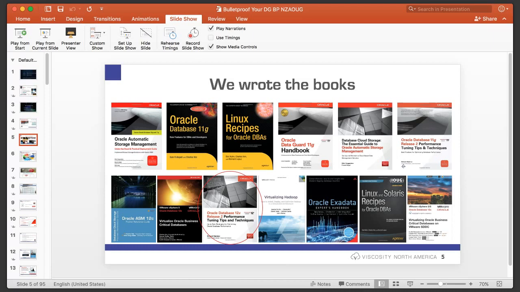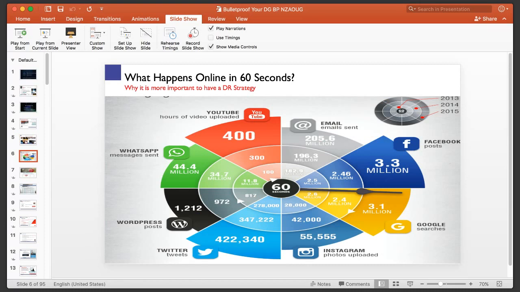Okay, so at Viscosity, we've authored about 13 books total between myself, Nitin Vengurlekar, who's also an ACE director, and recently we were able to hire Rich Niemiec. He is the author of the Performance Tuning Tips and Techniques books. And so with Rich, we have a total of 3 Oracle ACE directors at Viscosity North America, and we have 13 books in total that we've authored.